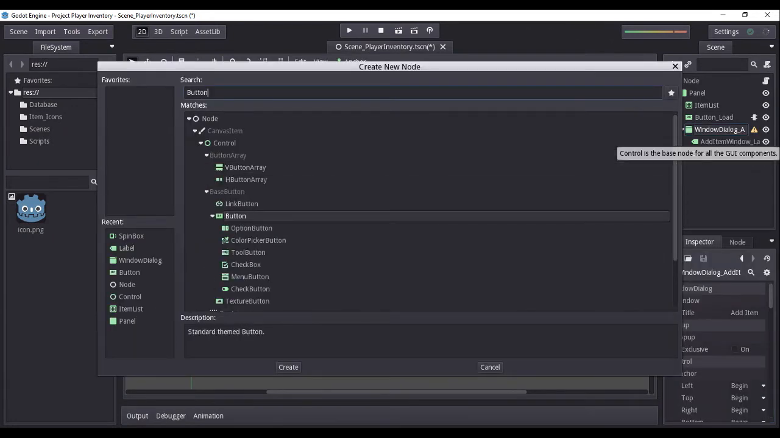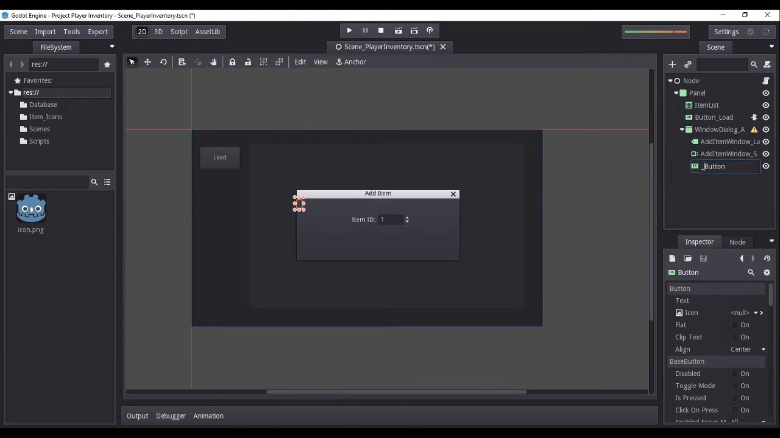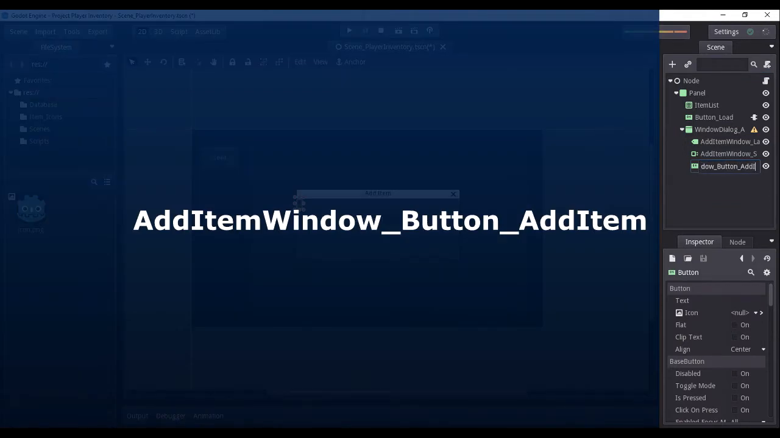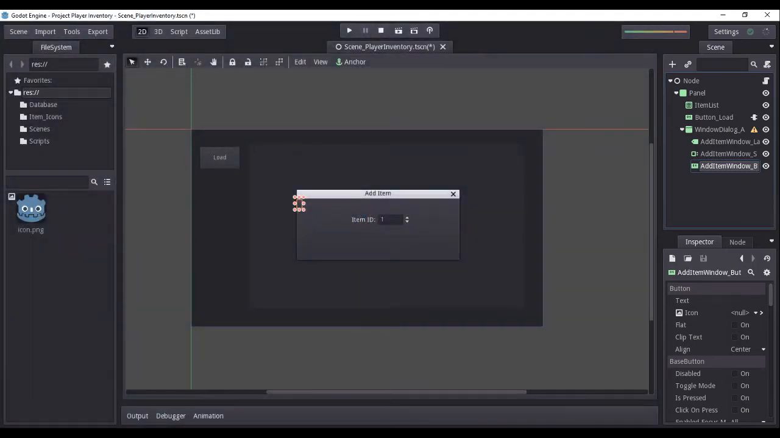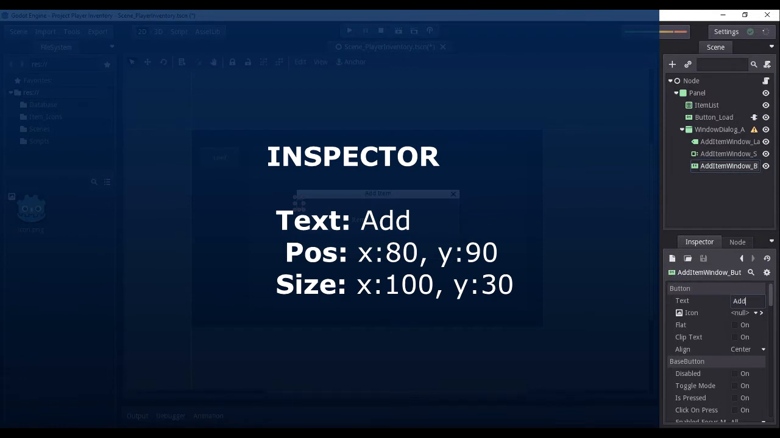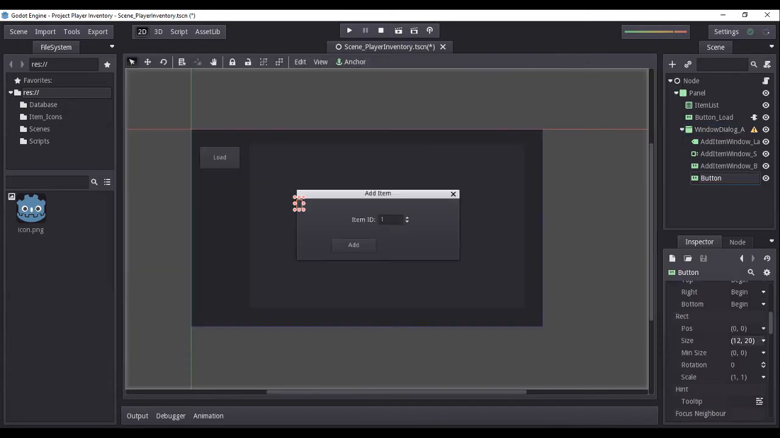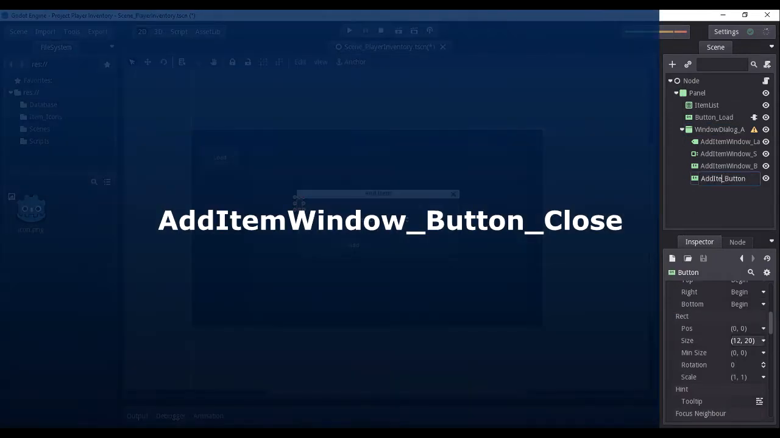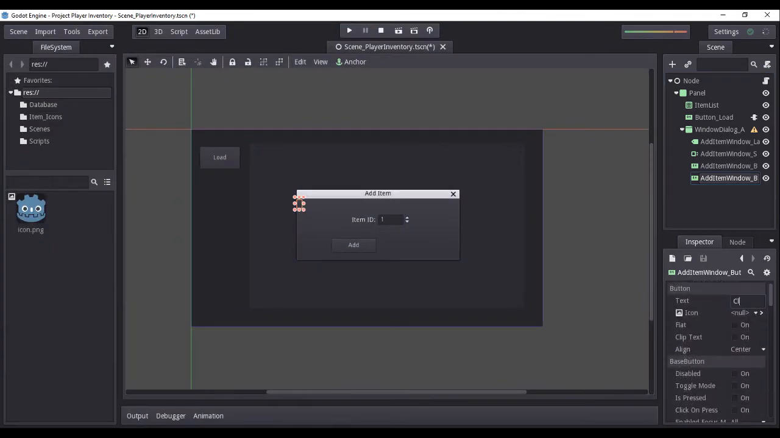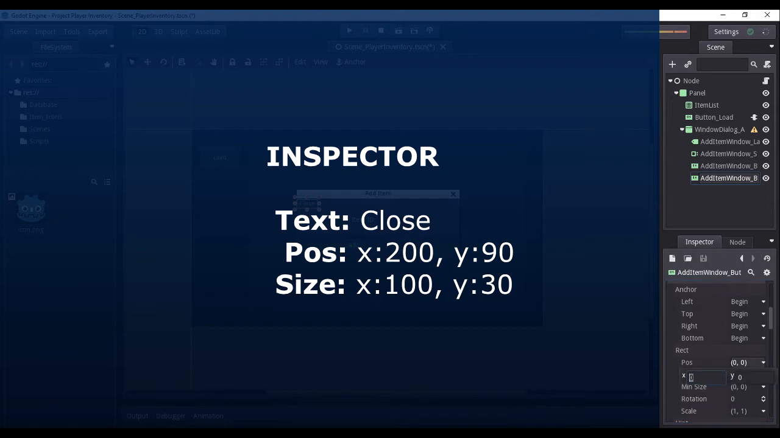Now, add another child node of type button. Then rename the new button node to add item window _ button _ add item. On its inspector, set the following properties. Text to add, position to 80 by 90, size to 100 by 30. Then add another child button node. Now rename the new button node to add item window _ button _ close. On its inspector, set the following properties. Text to close, position to 200 by 90, and size to 100 by 30.